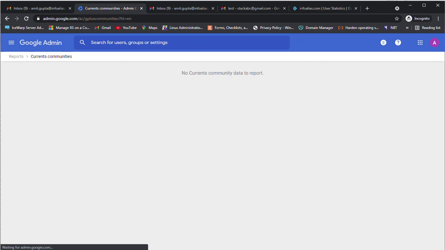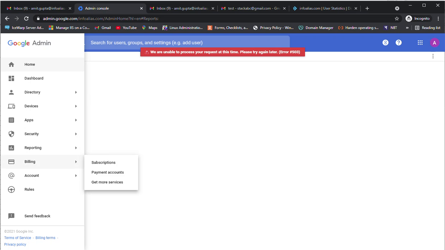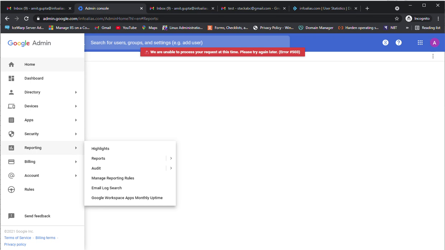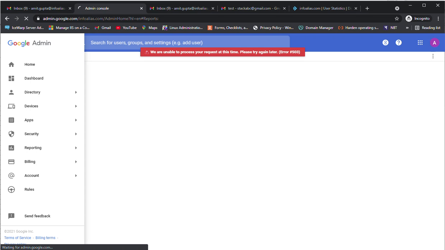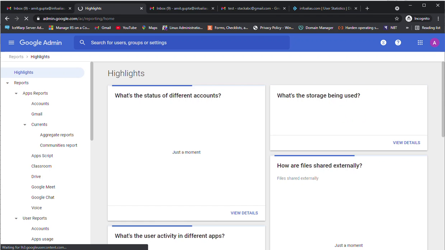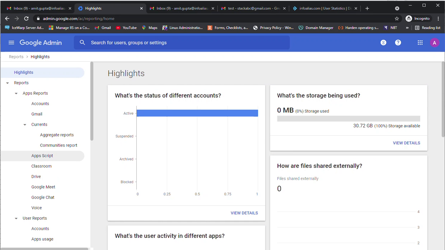Now we'll go again on the reports tab, and on the reports tab we will see further other options, how these options are configured, and you can see there is some error which is coming from the Google side. So we'll go from the menu tab and see in the reports, and in the reports we'll click on the reports tab. Now this is the app scripts, classroom, drive.